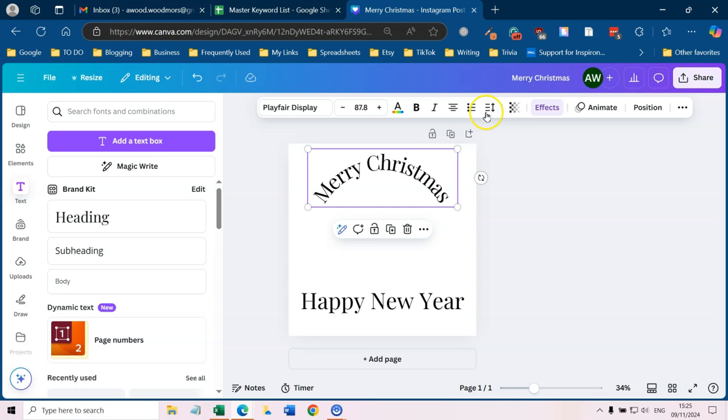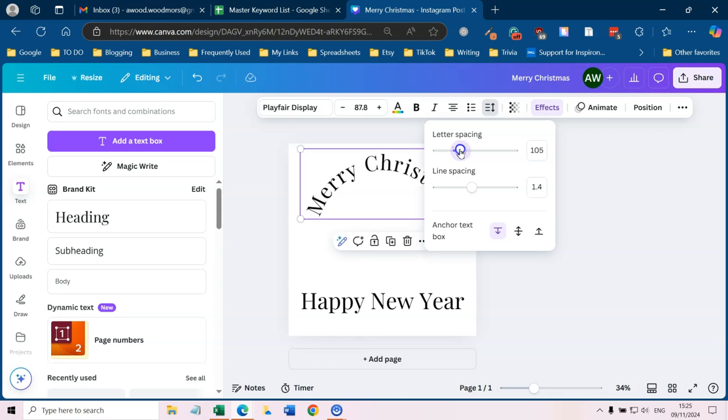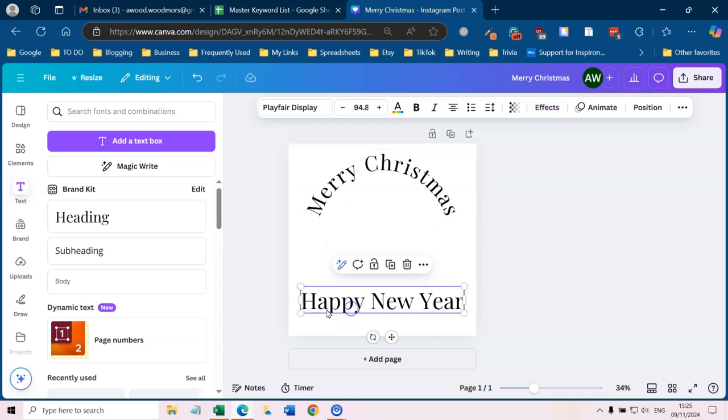Obviously you can also, if you want to, space it out a bit more. So if you ever want to space something, you can do line spacing and letter spacing. The letter spacing is the distance between the letters, and you can expand that a little bit more as well. So that can make a difference too. So we'll keep that on 105. Then we want to do this one.